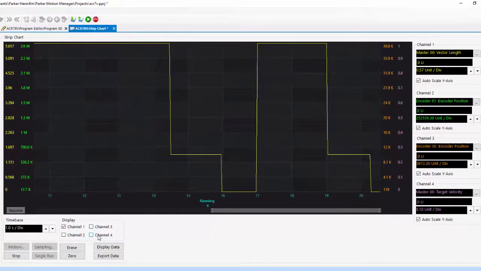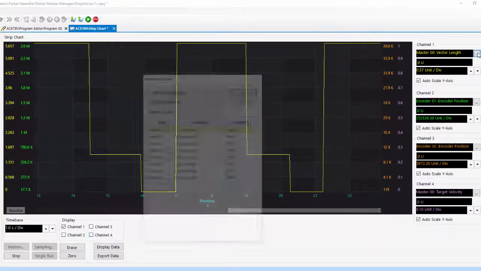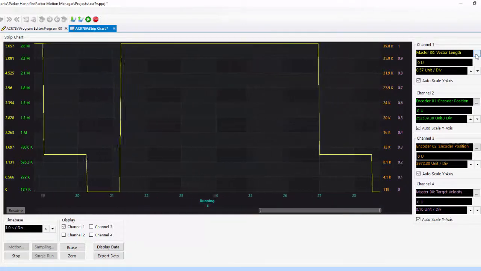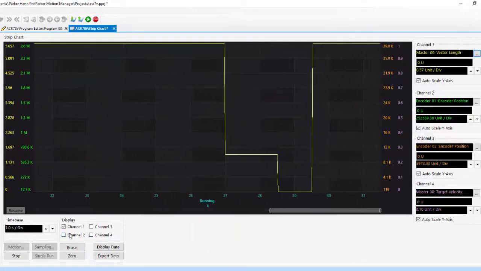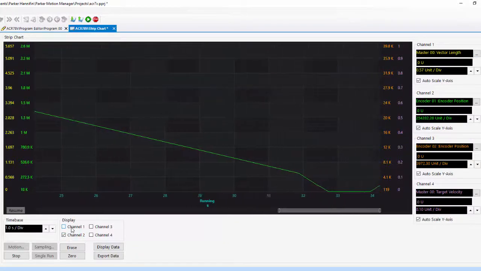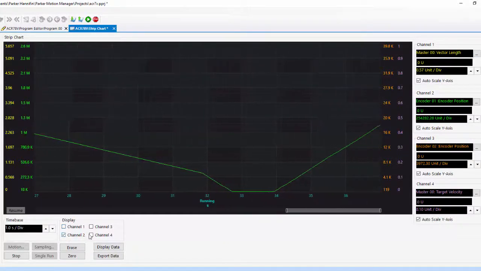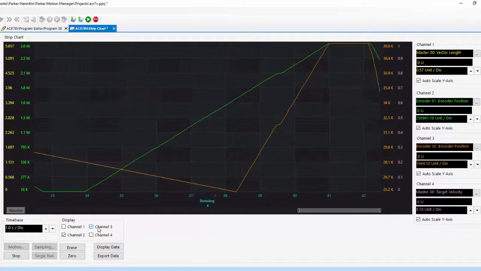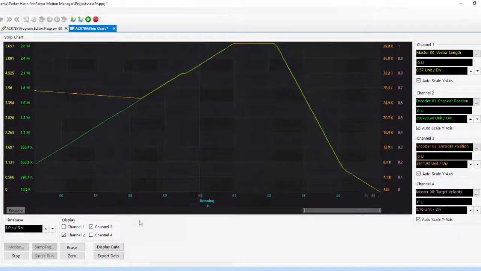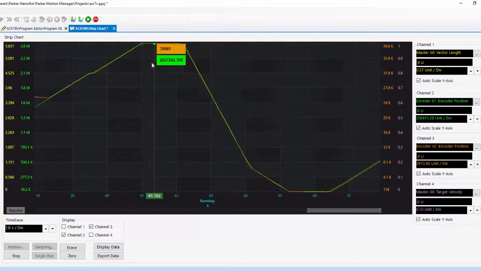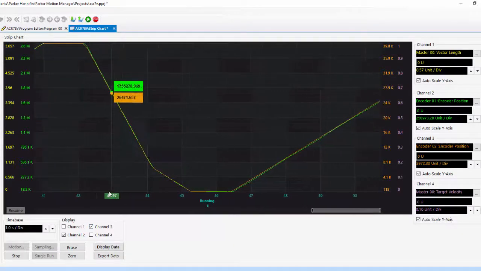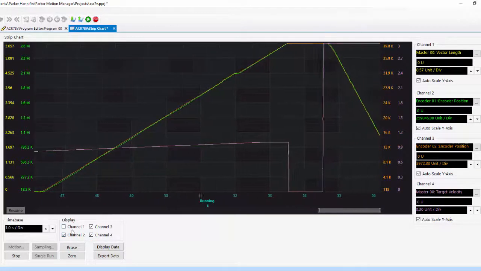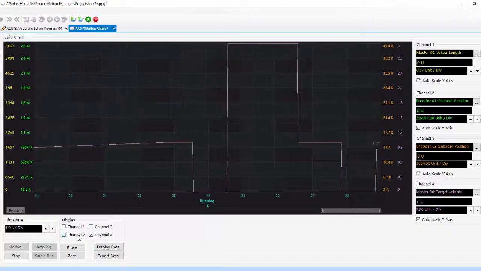So channel 0 is my vector length. I can come in here and select the parameter. It's set up similar to the numeric parameters. Encoder 1 is set on channel 2. Encoder 2 is set for channel 3. And the auto scaling is turned on by default, so it'll automatically scale all 10 vertical divisions for whatever my signal range is. And then my target velocity is in purple on channel 4.